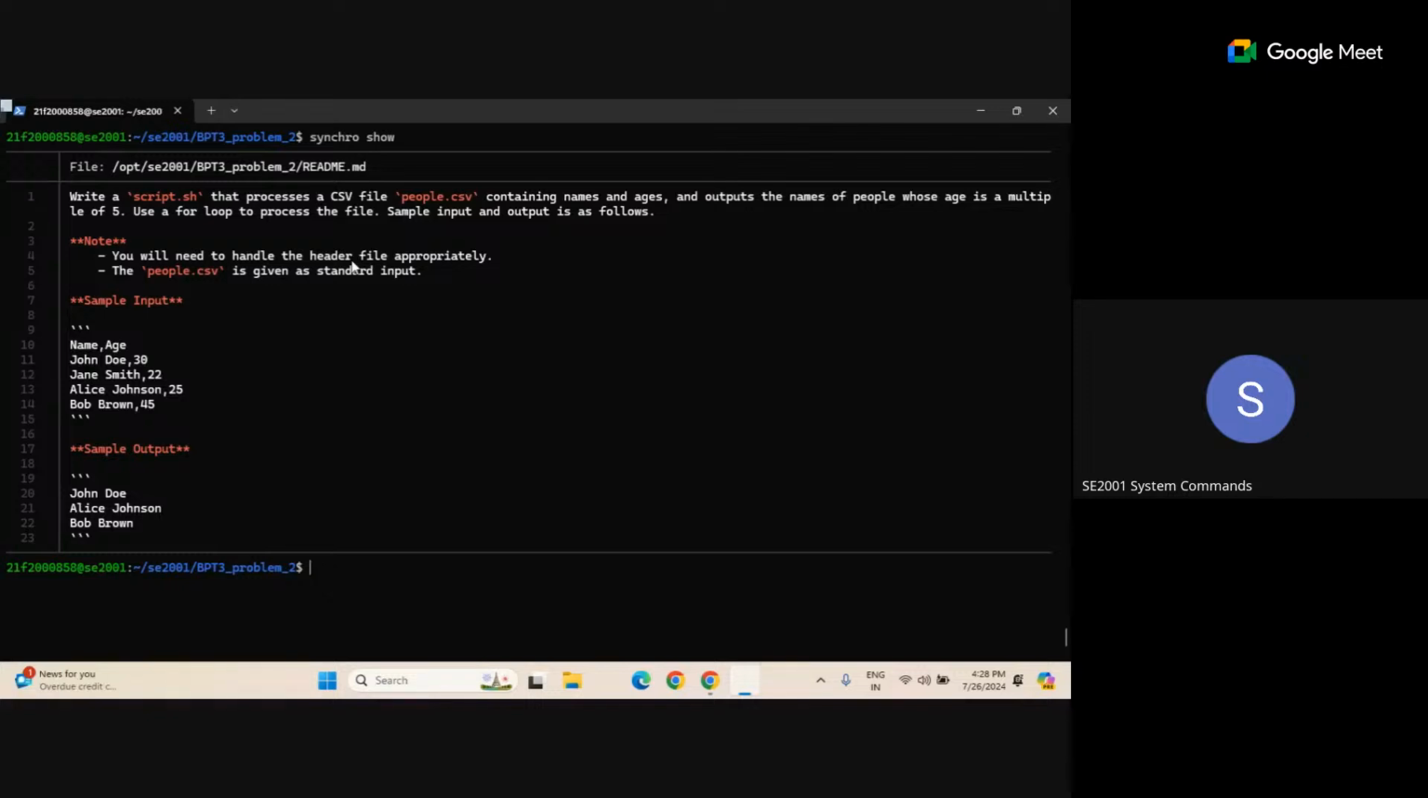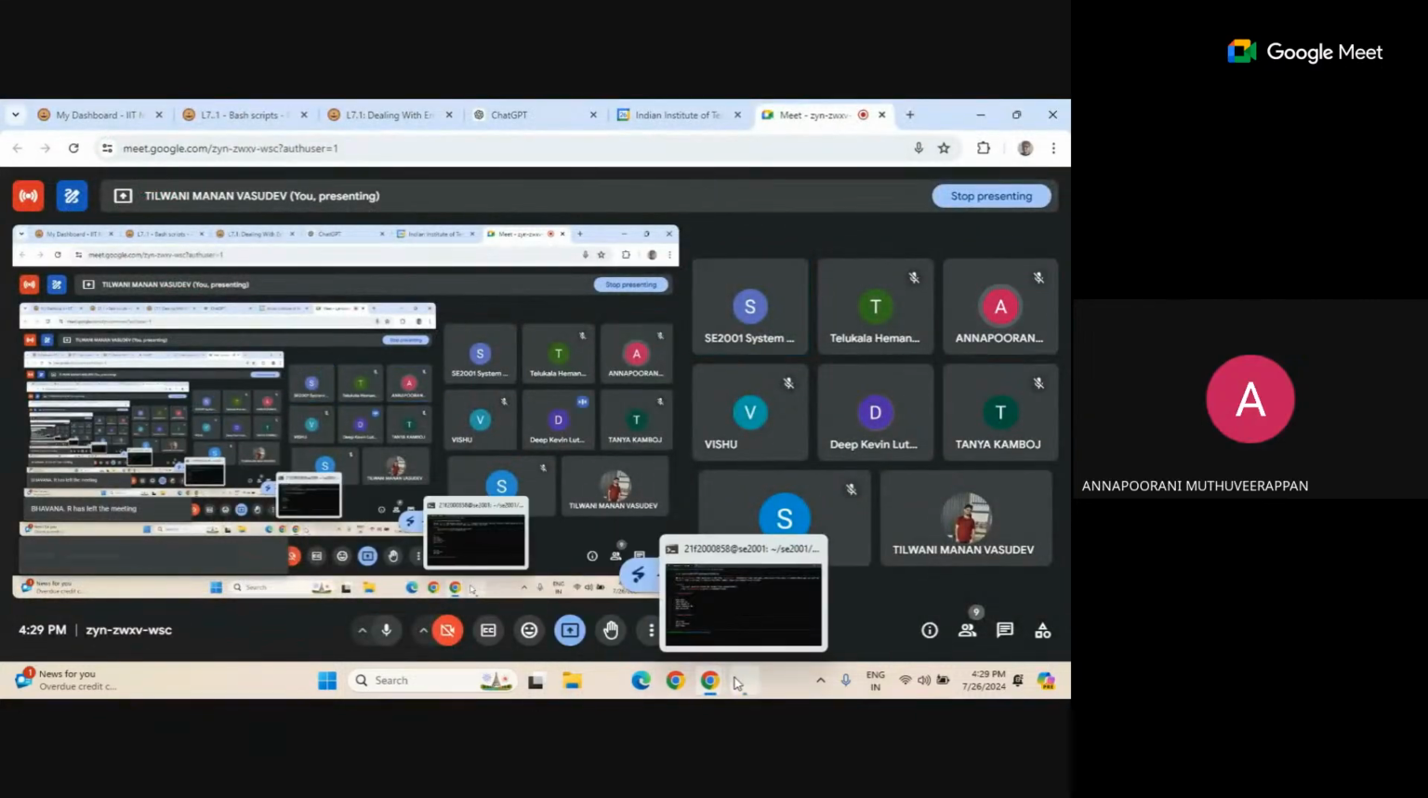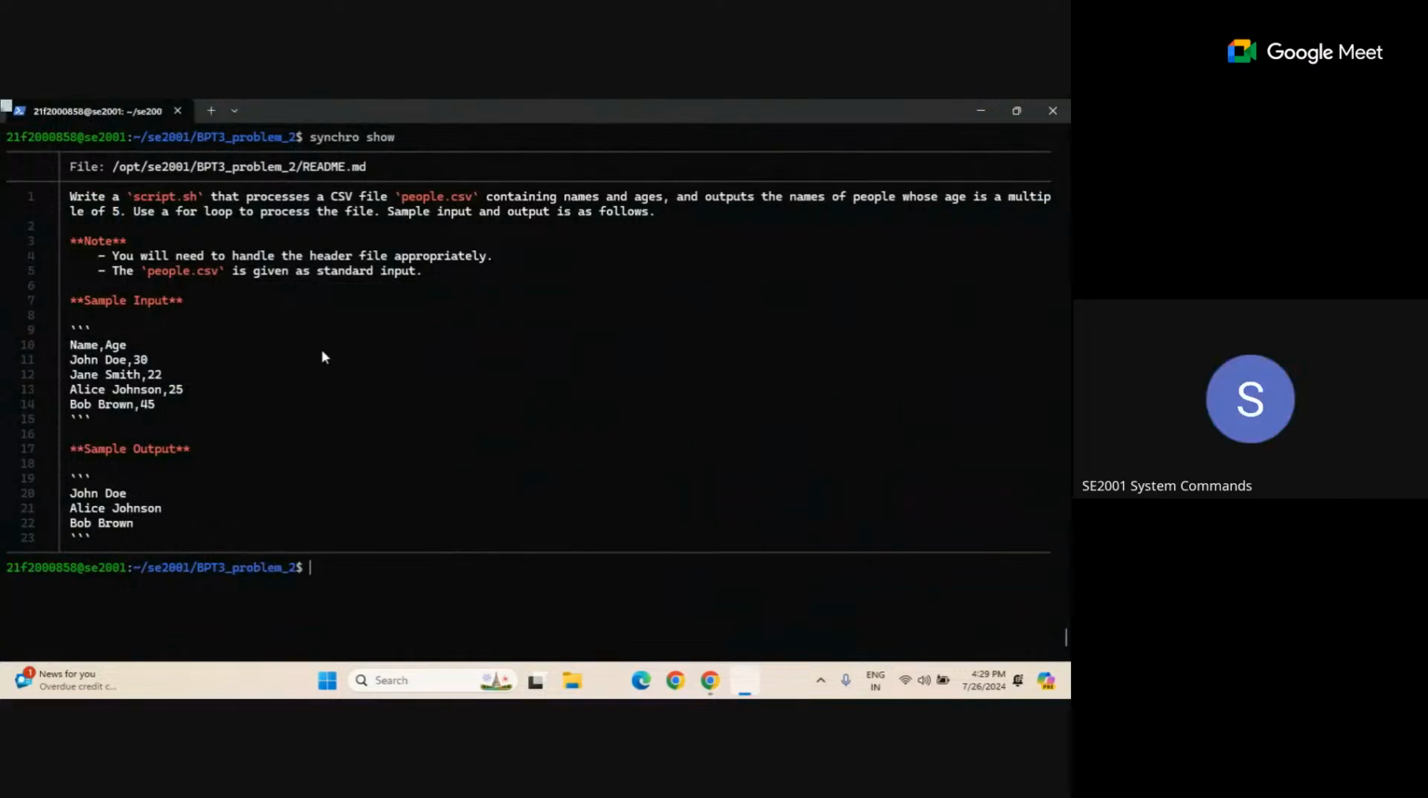So, what's your approach? I think here also, to handle the header of the file, we will use the same command, tail -n +2. And now here we have to get only the rows which have the age as a multiple of 5. Vishnu, Sam, Deep, Tanya, Annapurna, Hemant, anyone would like to participate? Let's go one by one. If you can tell what should be the answer or what your approach will be.